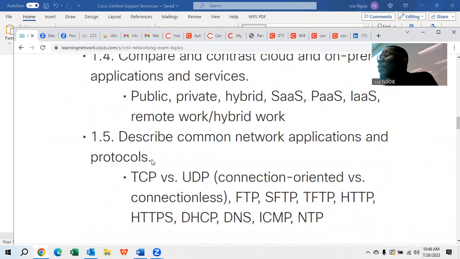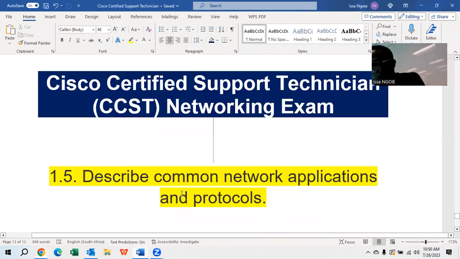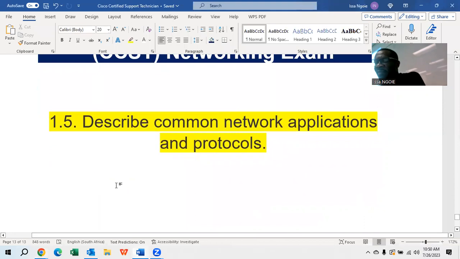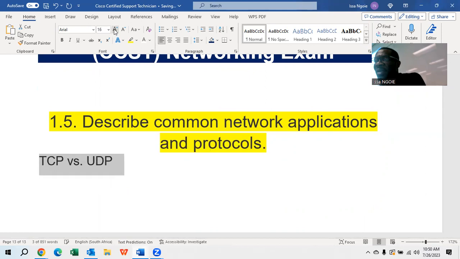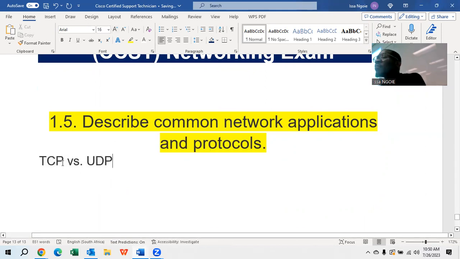So yeah, we are going to describe some common network applications, and we are going to define some of the protocols. But number one, they want you to understand the difference between TCP and UDP. So this is what we are going to do today. Let's start first with the difference between what we call TCP and UDP, right?